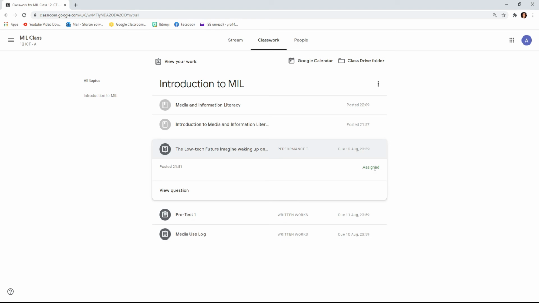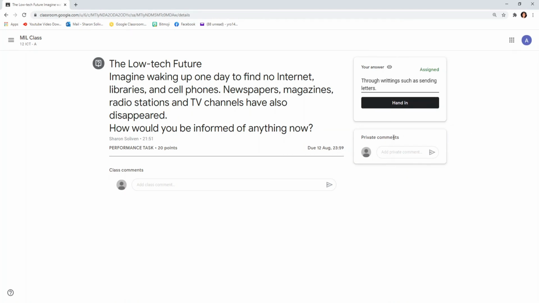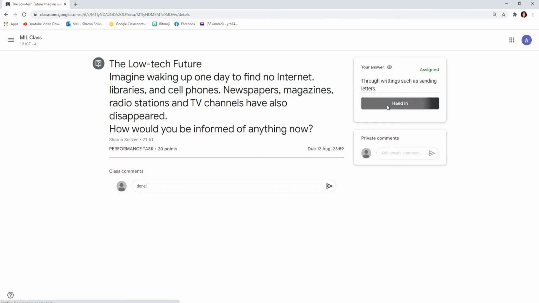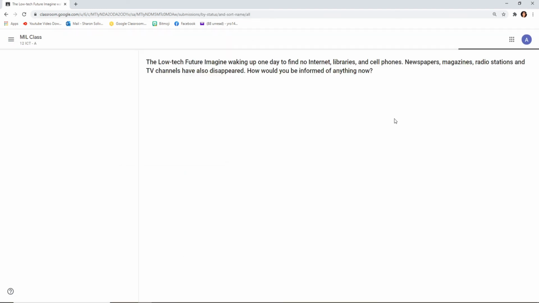If the student encounters a question from the teacher, click on View Question. Then answer the question. Then the student must click Hand In. Student can make a private message to the teacher or a class message. After handing in the assignment, he may view the answers of his classmates.